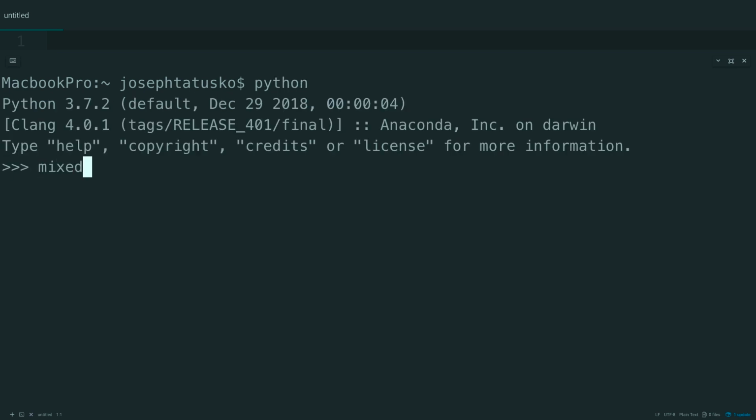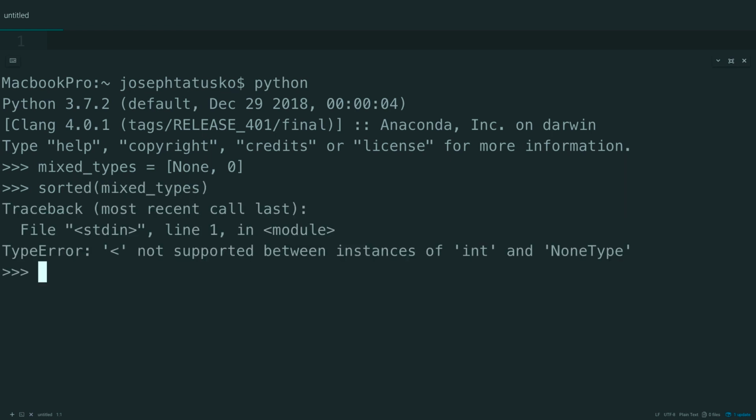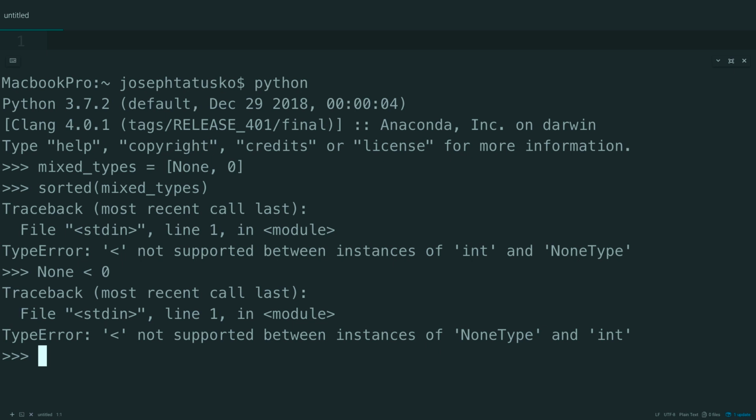Go ahead and make a list called mixTypes and set this equal to None and 0. If you call sorted on mixTypes, you'll get an error. This is because sorted is trying to do a less than comparison between an integer and a None type. You can take a look at this and see it for yourself if you do None is less than 0, and you'll get that same issue there.